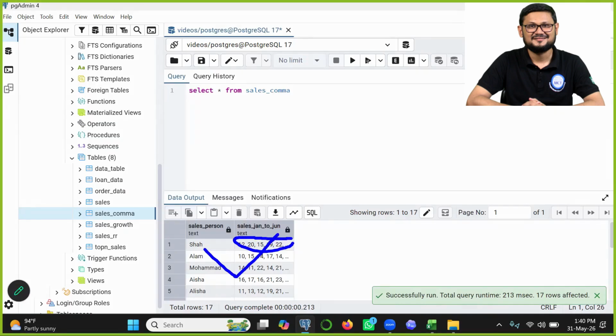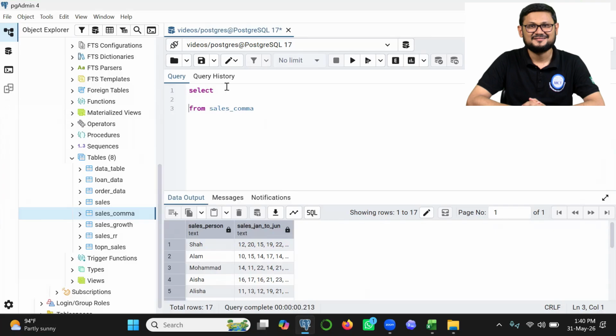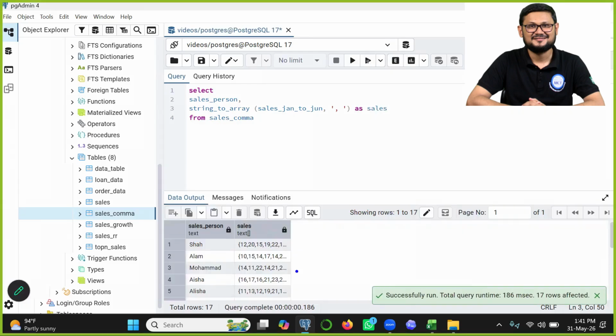I will split each value. So I will delete the asterisk. The first column name will be salesperson, comma. Here I will use the string_to_array function, so it will convert the text value into an array. My header name is sales_jan_to_june, and the separator will be comma followed by space, and I will write them in single quotation, comma and space. I'll close the bracket. I'll give the column a name, so it will be sales. I'll run this. Now you can see the values are in curly brackets.